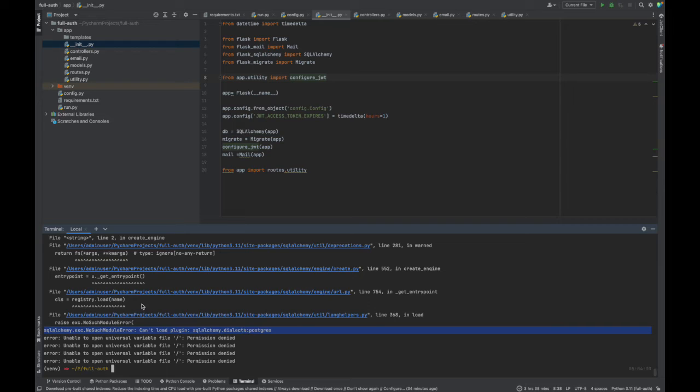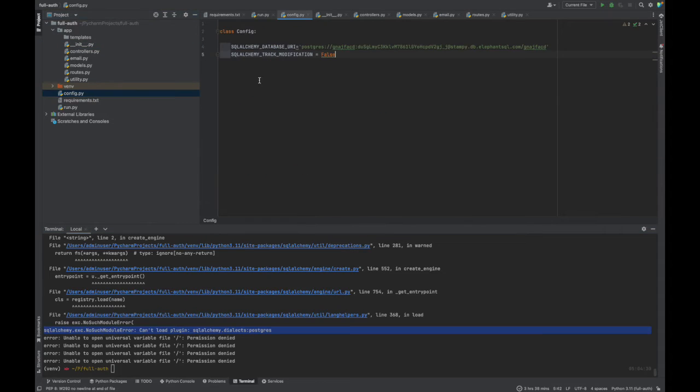So yeah, the issue here, why we are getting this error, is because this guy is unable to connect to our database. So inside our config, we need to change this Postgres to PostgreSQL. So yeah, that's where the error is coming from. Initially it was Postgres you used, but they've updated that. So you need to specify PostgreSQL.